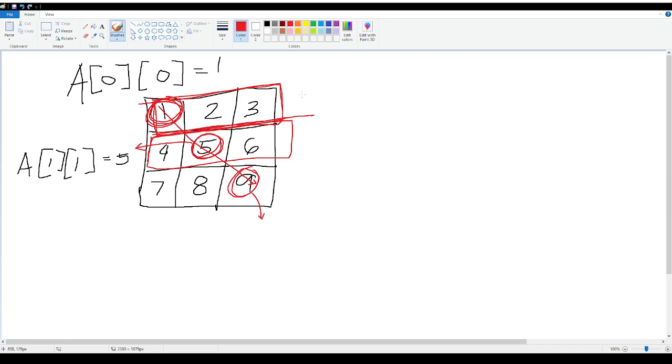Lastly, how do we get the 9? Obviously, it's in the third row, which is row 2, right? So row 0, row 1, row 2. Let's do it: row 2, and it's the third element of that specific list, so it's 2. A[2][2] is equal to 9. So notice the pattern here.